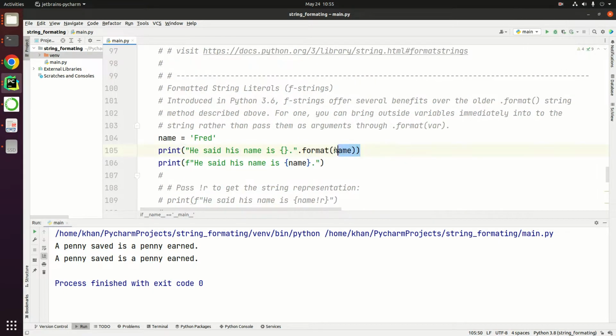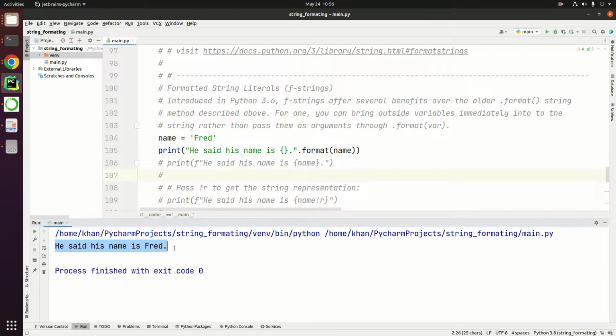So this is the old method using format, and let me just run this first. He said his name is Fred. So we are using the dot format method here, and then we're going to call this here. However, using the f format, which is the new format, we can directly call this here. We do not need to put dot format and define this. So just put f. It means that's what is going to happen, and we're going to call this directly here.